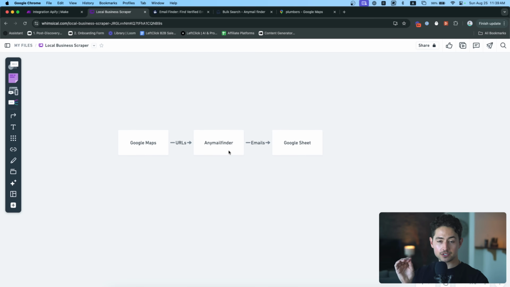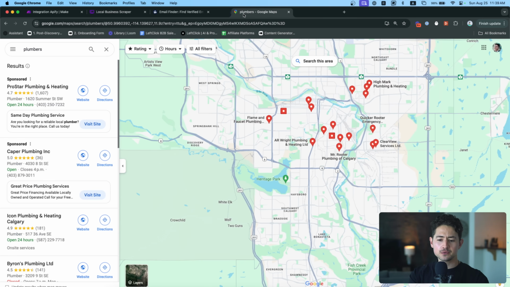From a bird's eye view, this looks pretty simple. Now, I'm going to be building this out in make.com, so it's going to be a little bit more complicated when we actually get into the nitty gritty, but this is more or less all you need to know. We're going to be grabbing stuff from Maps, enriching it with an email enrichment platform, in this case, Any Mail Finder, and then dumping it into a sheet. Pretty straightforward, right?